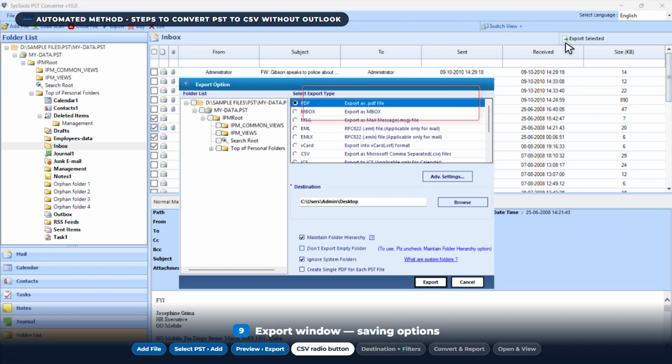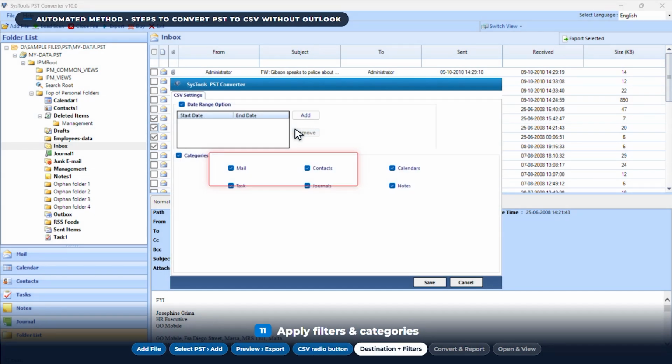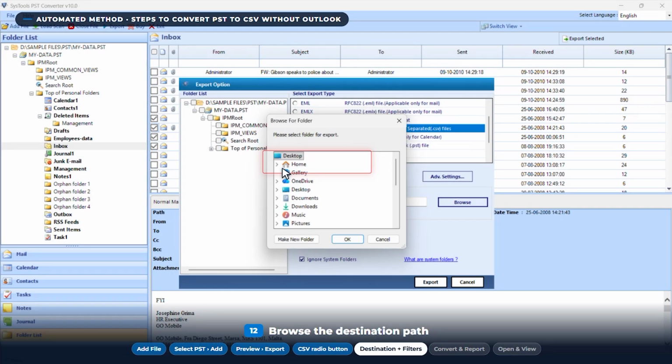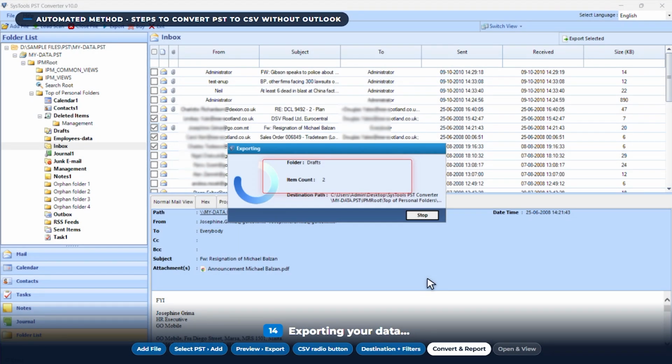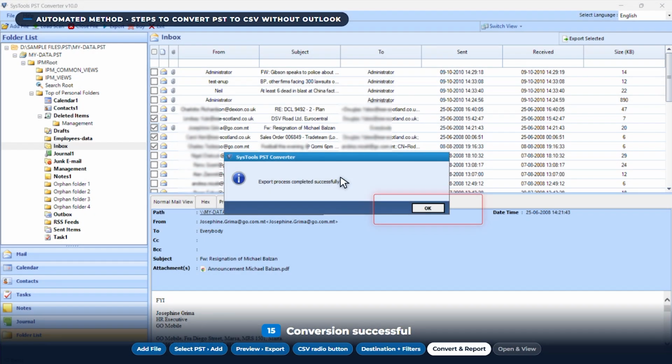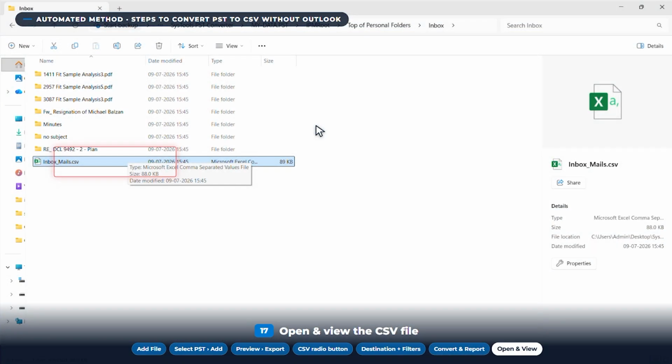The export window opens. Select the CSV radio button from the Saving Options list. Apply the required filters, such as date, range, and categories. Browse the destination path to save the output. Confirm your selection, and click Export. The conversion begins. After a successful conversion, the software notifies you. It shows an export report, and creates a separate folder for each category. Finally, open the folder and view your data in the CSV file.